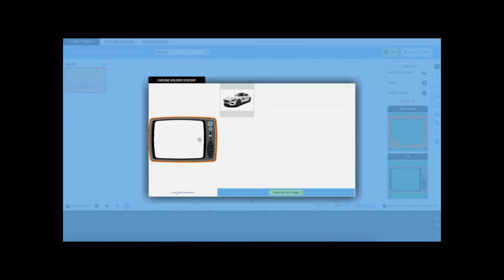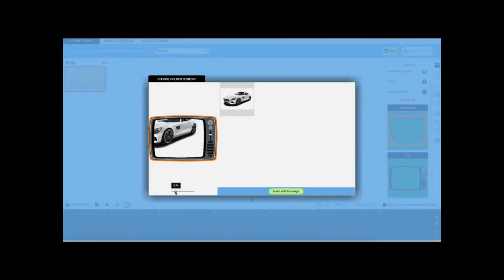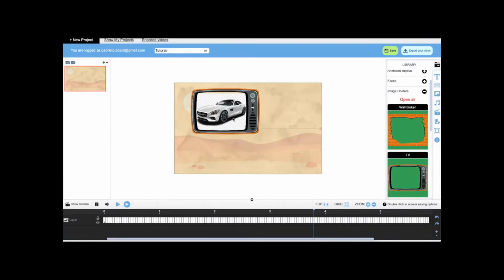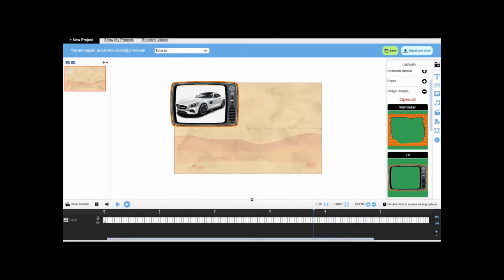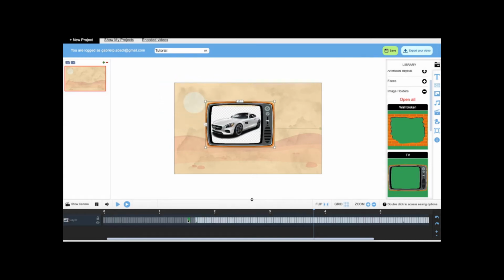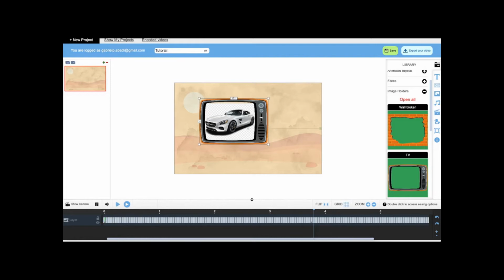It's going to take you to this page where you can see all your uploaded images. If you don't have any images over here, you would have to upload it on your images. But once you do, you can just click on it. You can resize it over here and replace it as you would like, just like so. And once you get it to a point where you like it, you can just click insert with this image and your image will be inserted all together. You can move it around. You can select when it's going to come in on your timeline over here. You can change all of this.